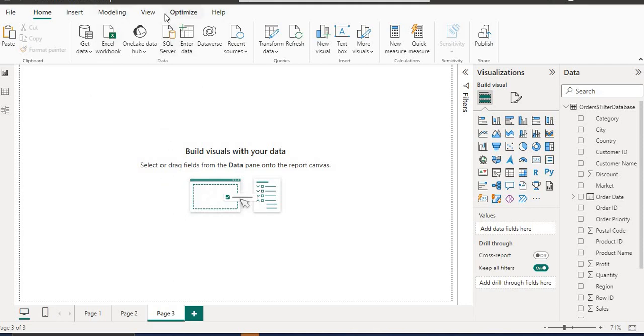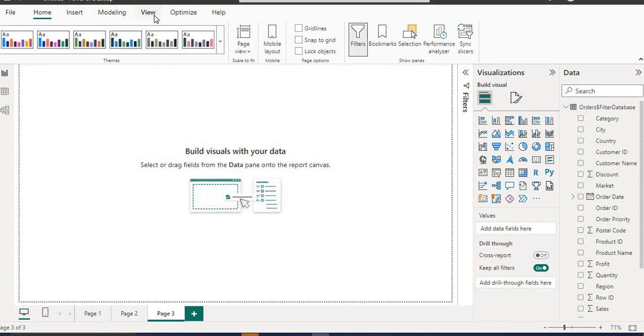And now what we have to do is, first of all, we will fix the page. For fixing the page, we have to go to the View option. In the View option, a page view option is there. Click on page view and then click on fit to page. Now you can see the page is here.